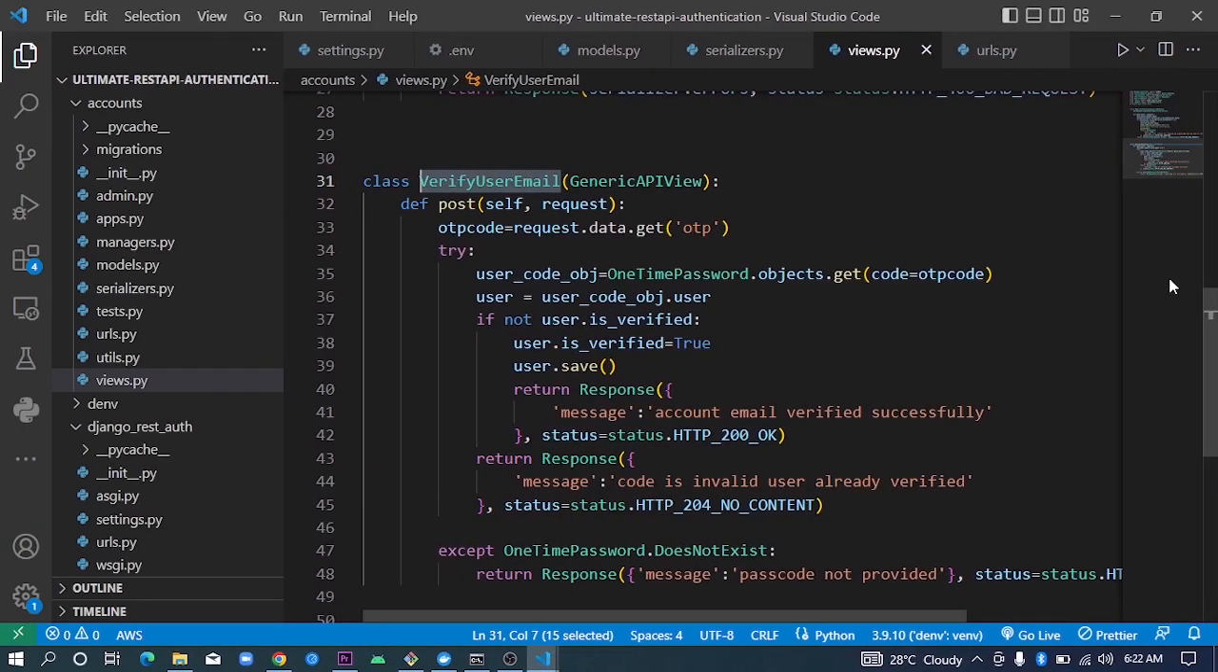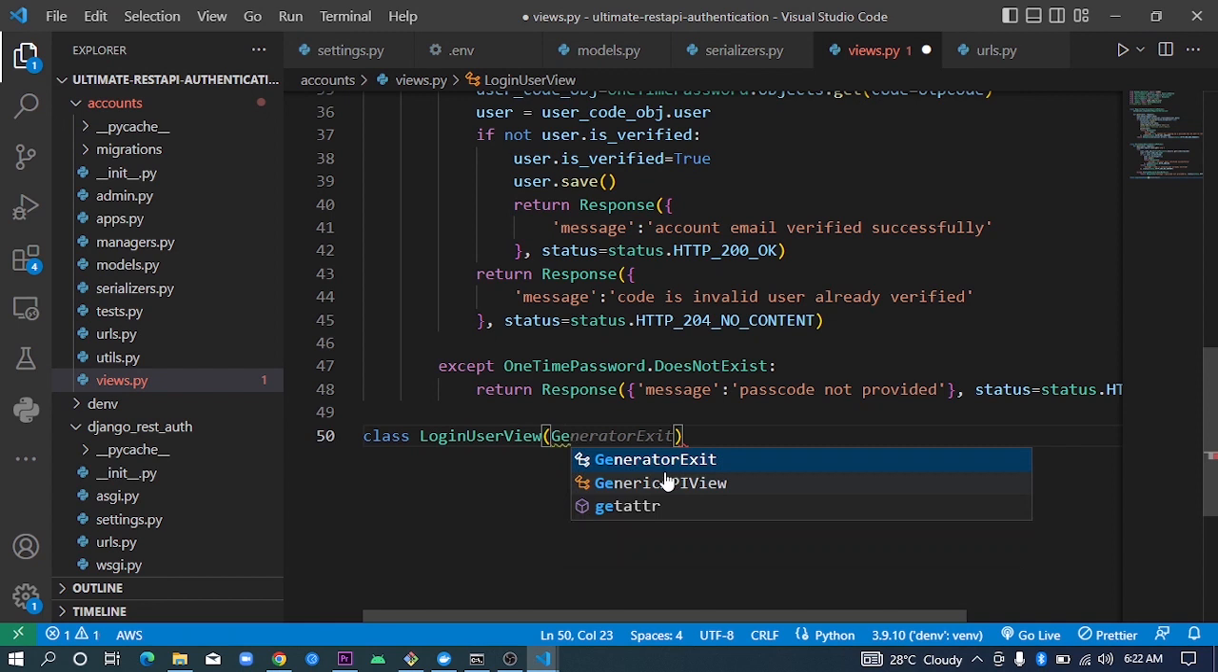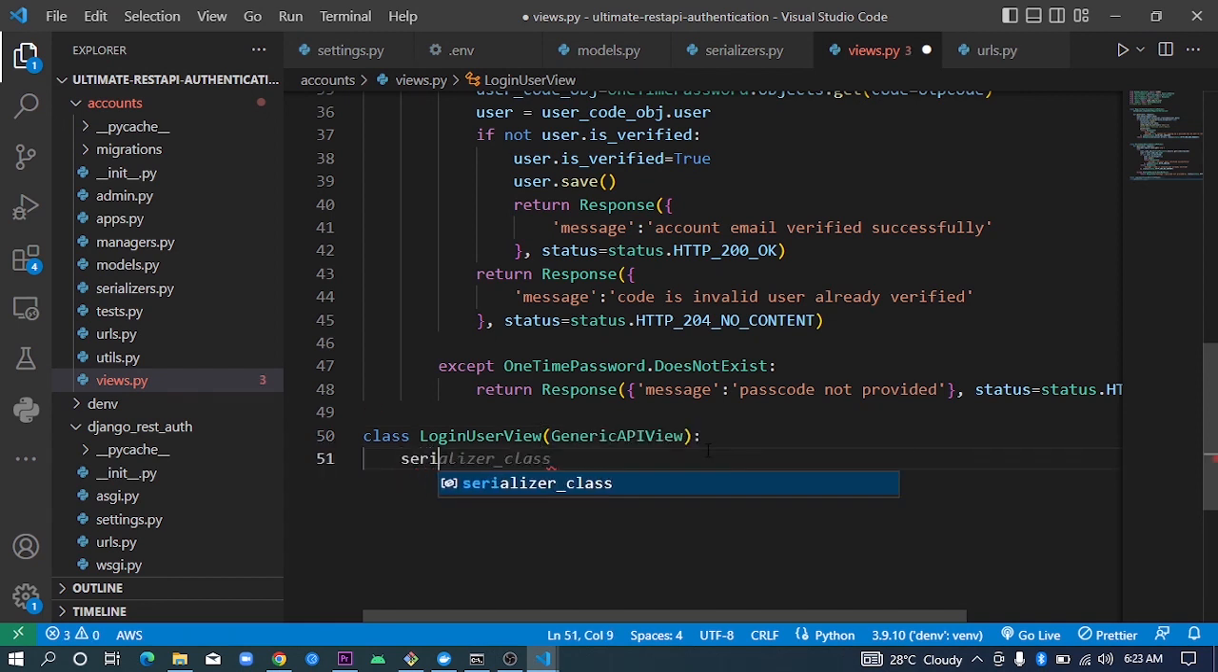What we need to do next is start working on our JWT token authentication so users can actually log in to our site. First of all, we create a new endpoint class. We just call it login user view, and we can also make this a generic view. Also, we need a serializer class because we're going to create a login serializer, since we are expecting two things from the user, which are the password and the email. We've not created this serializer yet, so we're going to just call it login serializer.